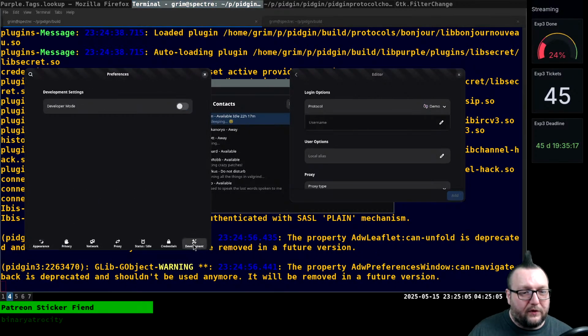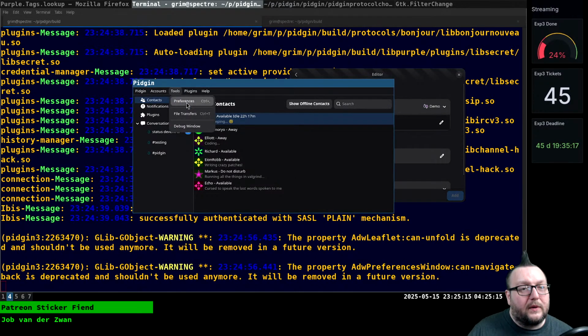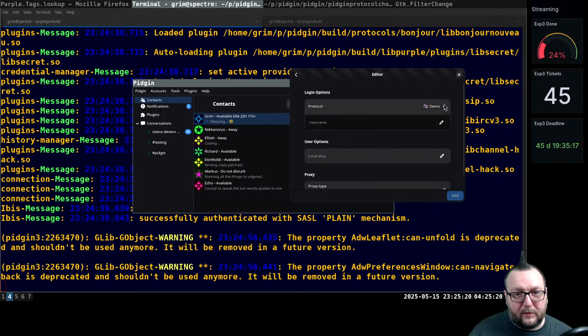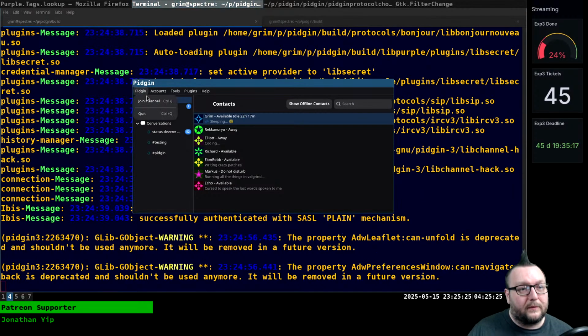Okay, whatever. So we go to developer mode. We click on developer mode. Now we got everything, right? We didn't have to close the window. We didn't have to reopen it. Preferences. Go back here. Turn off developer mode. Come back here. Now we're back down. Good. That's working exactly as intended.